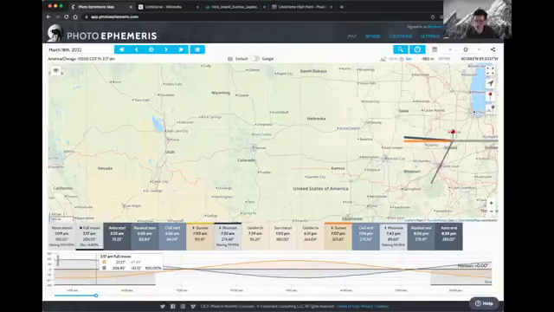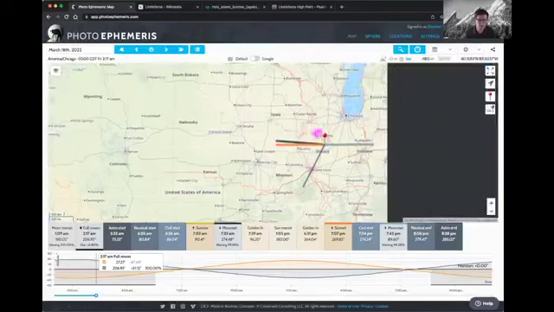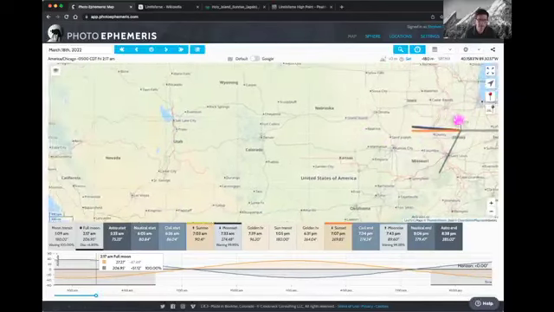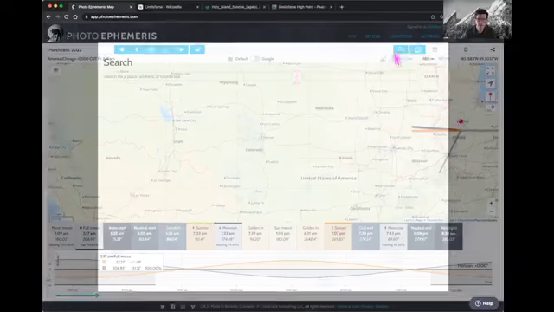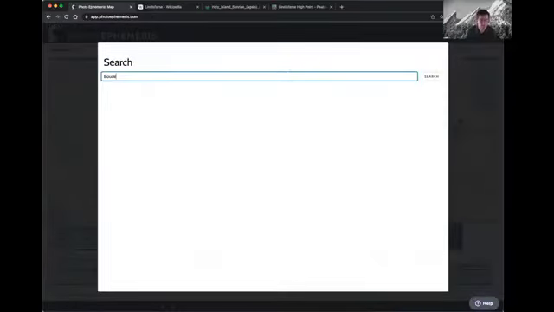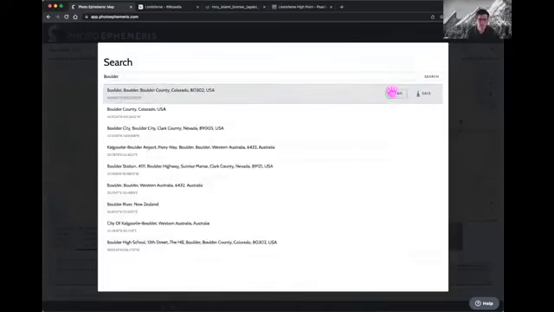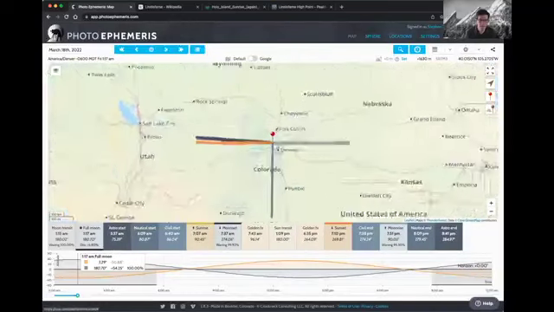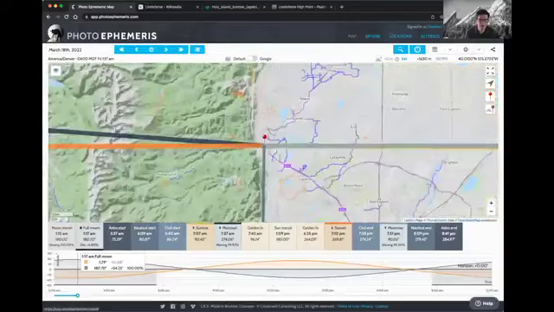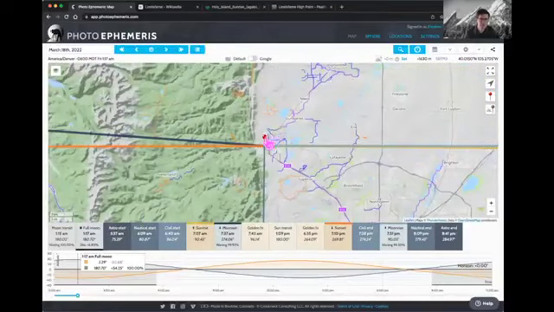David asks, does PhotoFramer's web app account for daylight saving time? Yes, it does. So that's relevant to this weekend. Let's go back to Boulder, just to get myself somewhere familiar. Zoom in. As you're probably aware, the clocks go forward here in the US this weekend.